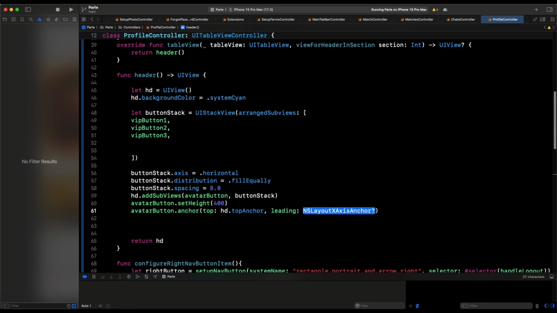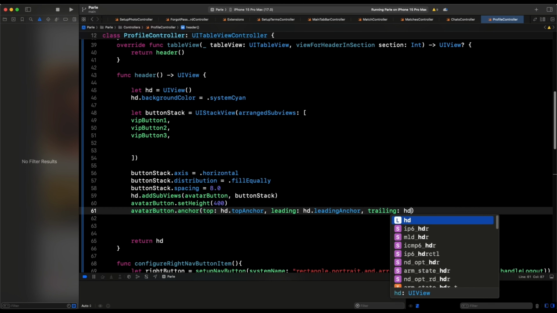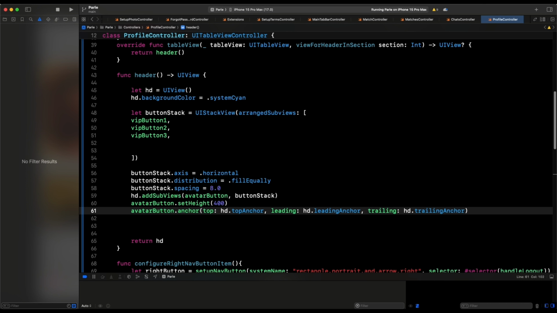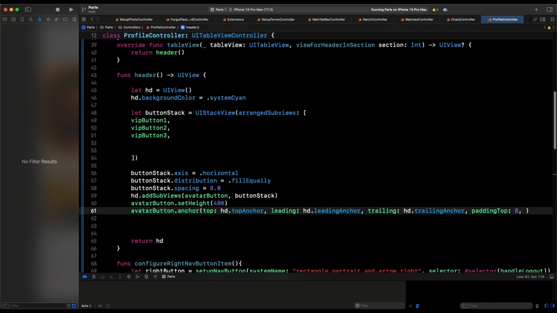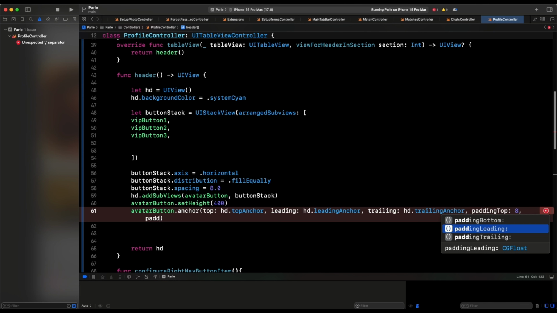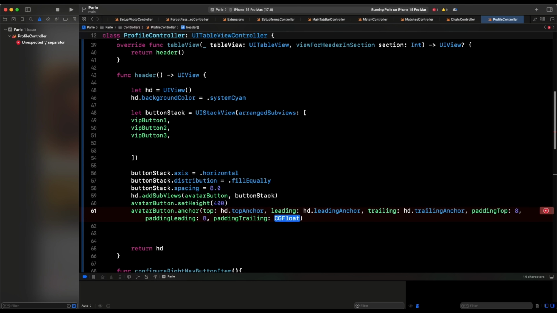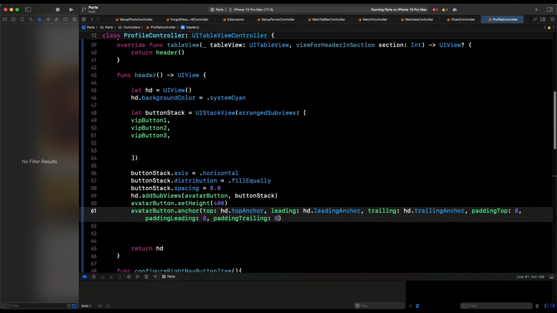Leading is going to be hd dot leading anchor, like so. Trailing is going to be the hd dot trailing anchor, like so. And you should know why we're putting all those. We need to put the padding, right? Padding, this is going to be 8. Padding leading, padding top, and then leading is going to be 8. Then we say padding trailing is going to be 8.